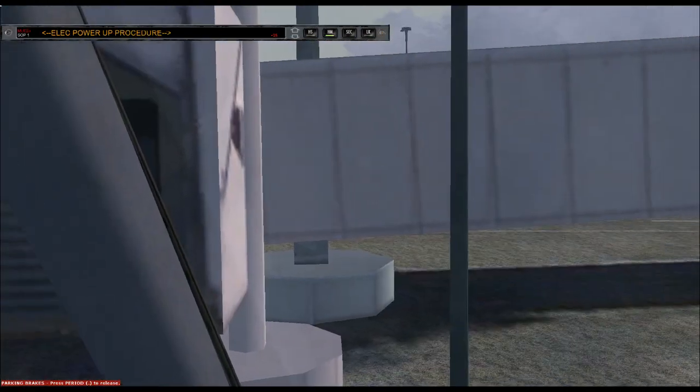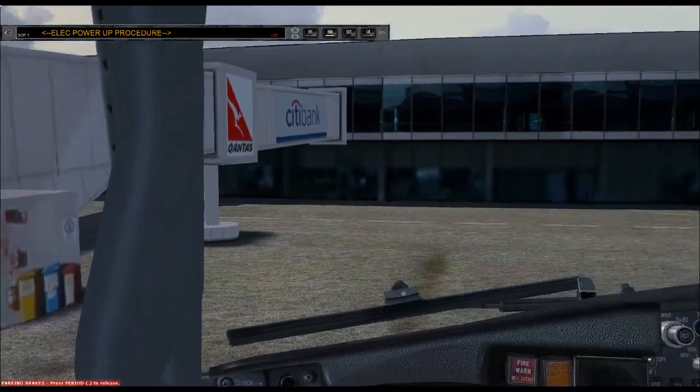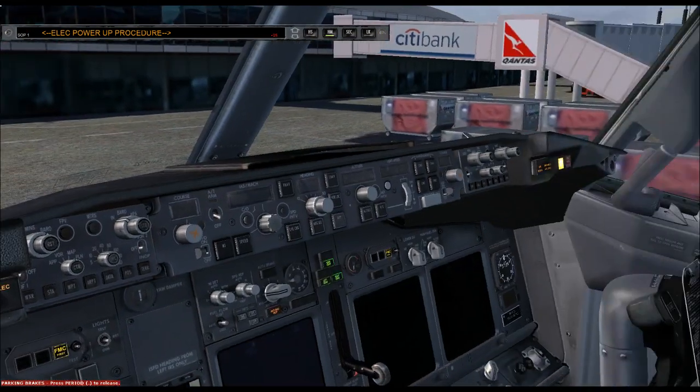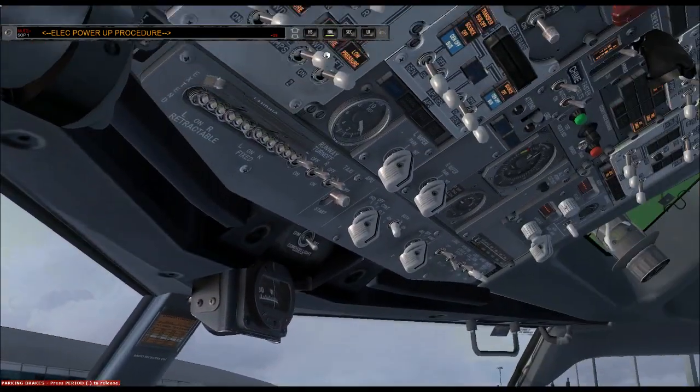so that bell that you hear was the jetway coming in. So he's going to start turning the aircraft on, getting it all sorted.